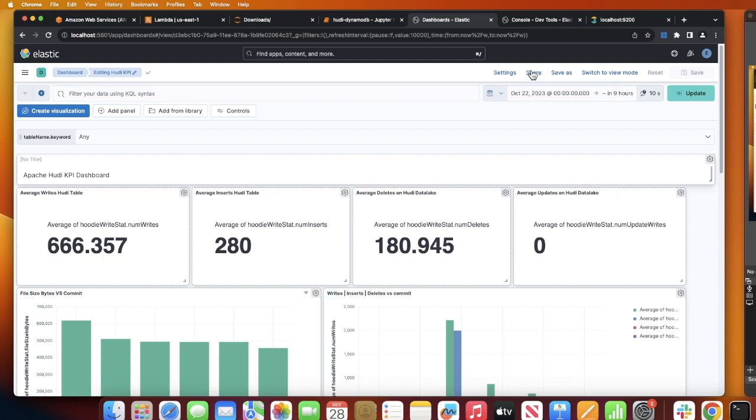You also have the ability to share the reports. You can click on embed code, so you can basically embed the Kibana dashboard on your web app. You can also download PDF reports. You can download PNG reports. You can share this with your colleague, coworker.